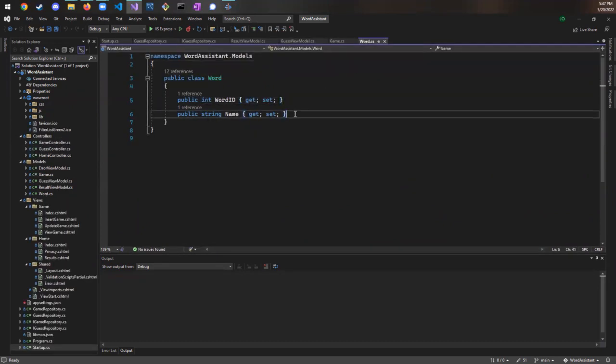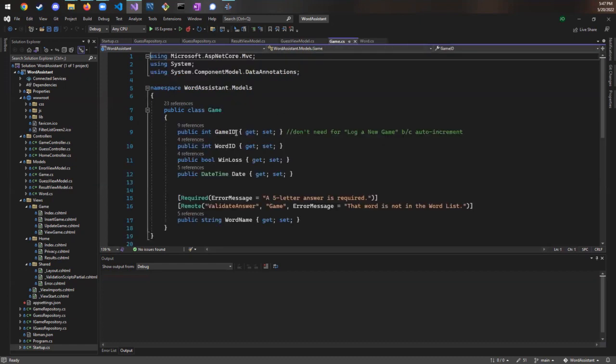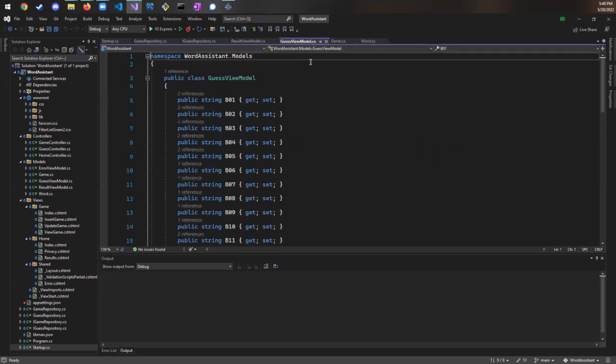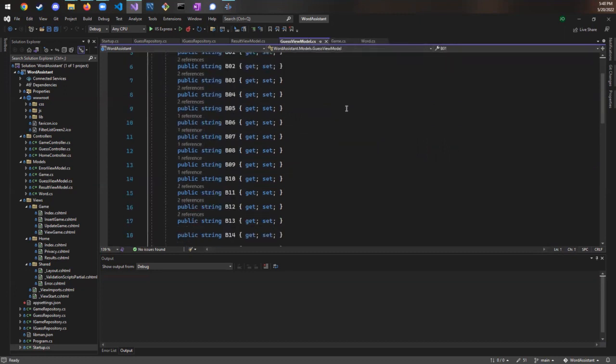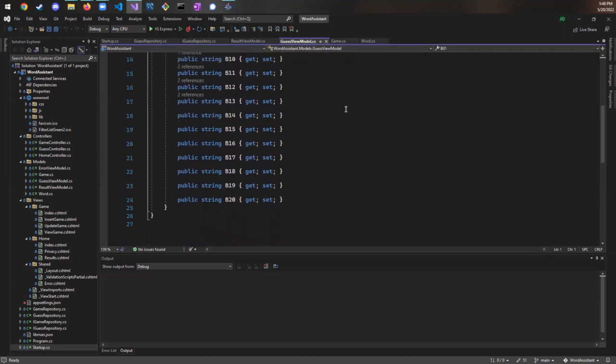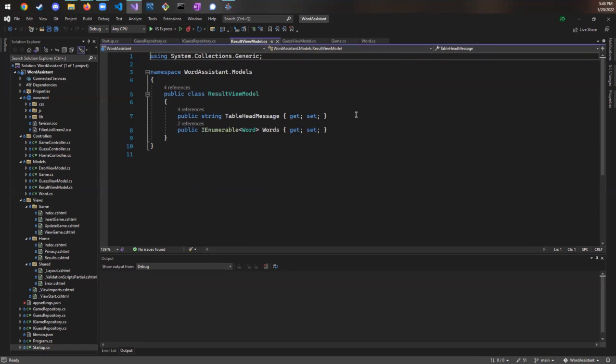For WordleAssistant, I make a word model and a game model with properties to match the columns in my database. I make a guess view model with 20 properties to match the 20 form control boxes. And I make a result view model with two properties, a table head message and an IEnumerable of type word.